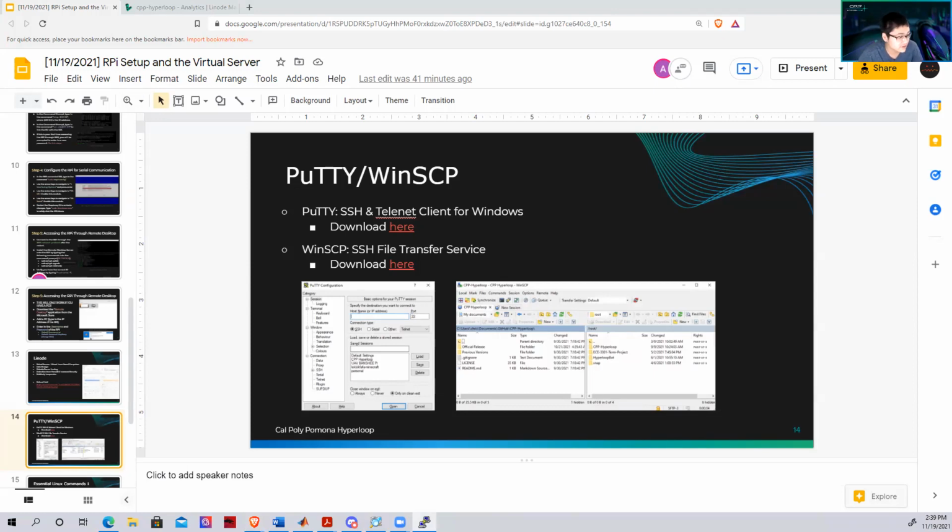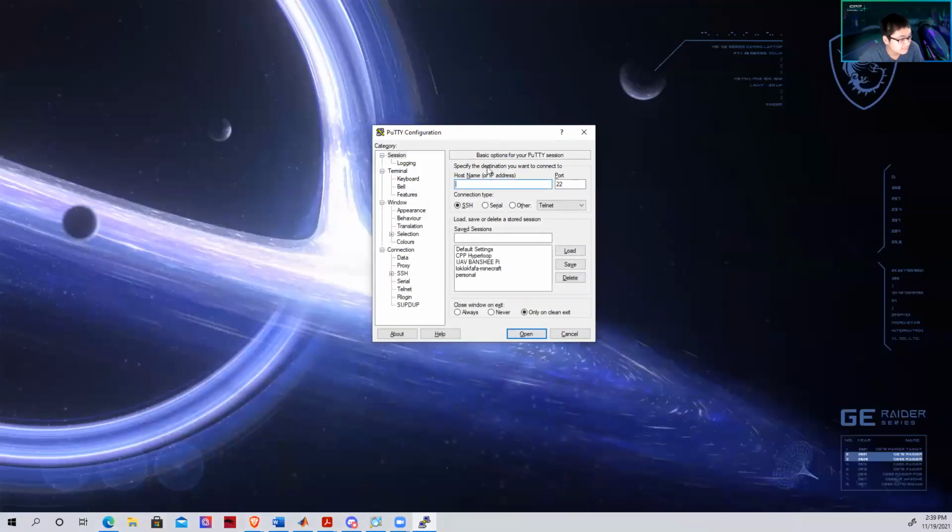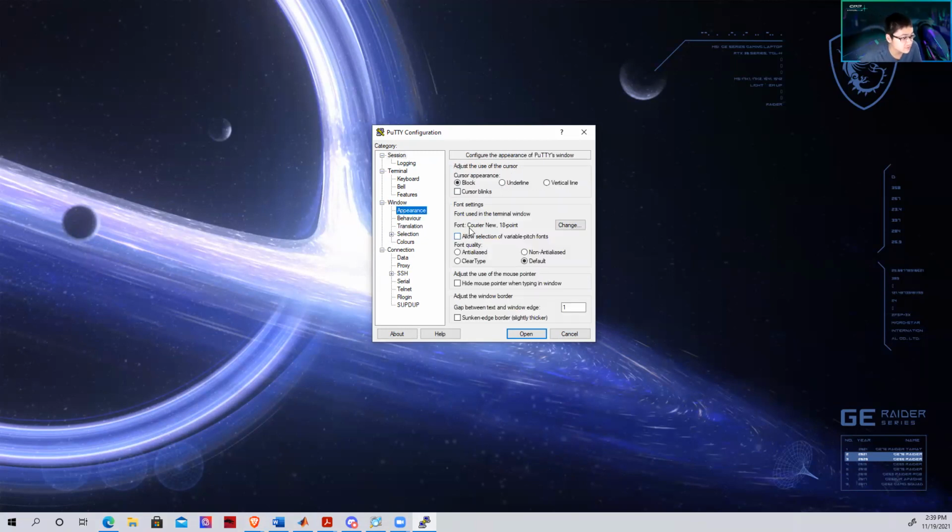And the PuTTY configuration kind of looks like this, right? We'll go ahead and SSH into CPP Hyperloop. I'm going to load this, and we can see that we have the host name here. We have our saved sessions name, which is CPP Hyperloop. And here I've actually modified the appearance of it. You can make your thing look really pretty. If I click on appearance, you can see I changed the font to Courier New, and I changed the font to 18 point, just so I can see things better, you know? By default, I think it's 10 point, and that's way too small. I can't see that.